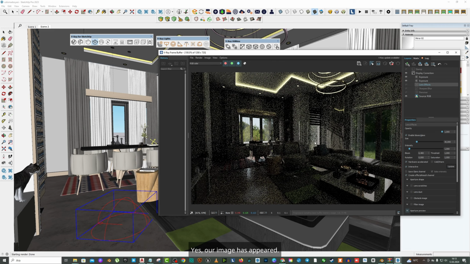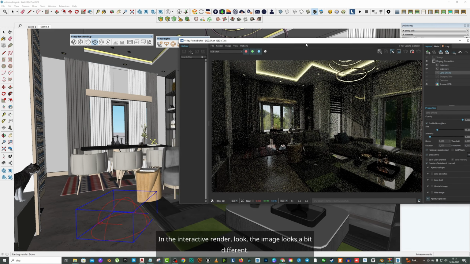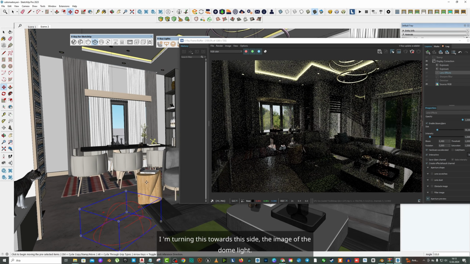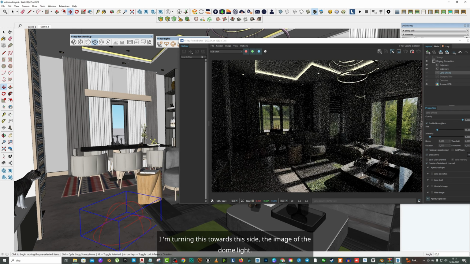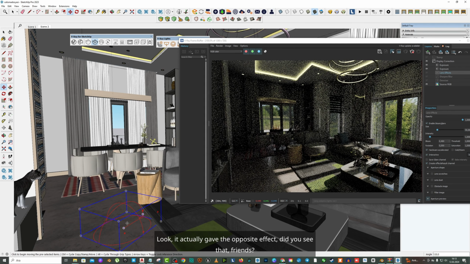Yes, our image has appeared. In the interactive render, look, the image looks a bit different. I'm turning this awkwardly towards this side, the image of the dome light. Look, it actually gave the opposite effect. Did you see that, friends?